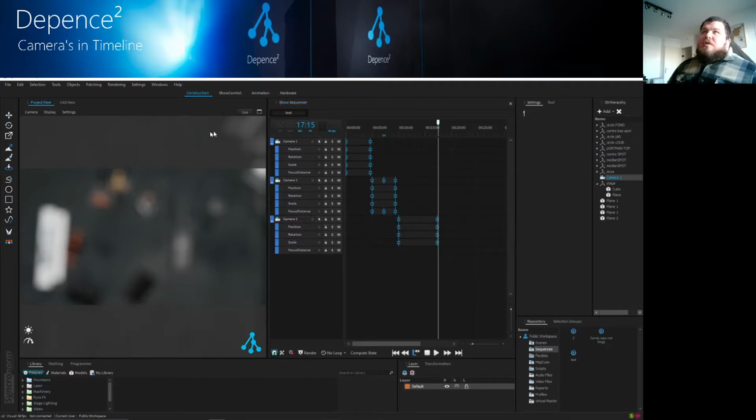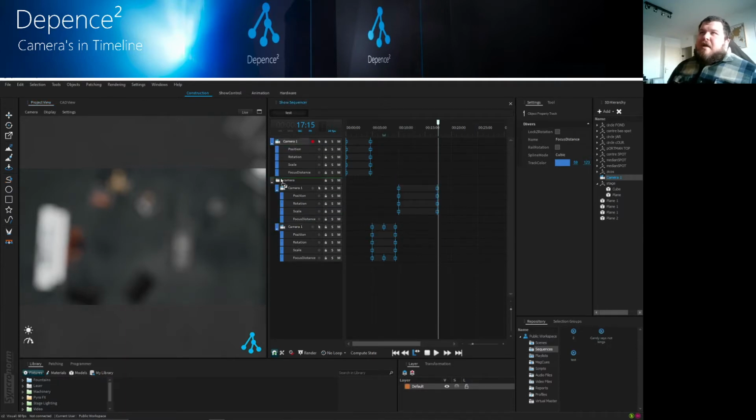Always note that you can put them in a folder afterwards in your timeline called cameras right here, and slot them in if you want to tidy up your show file, because when you have 4 minutes of video, you start having a lot of lines.